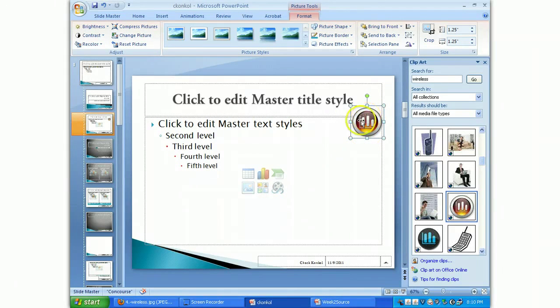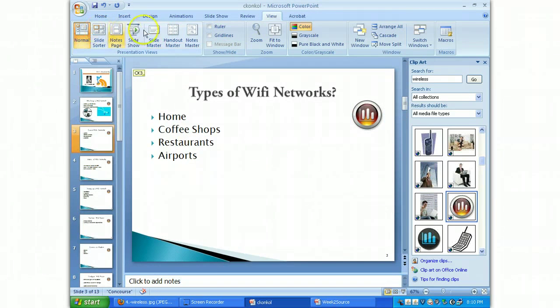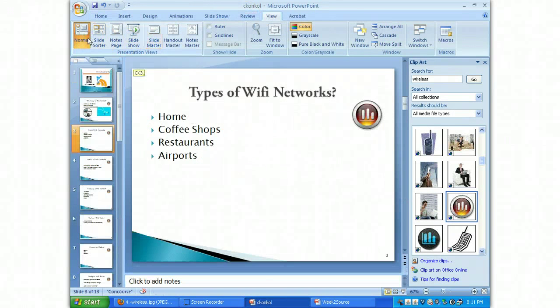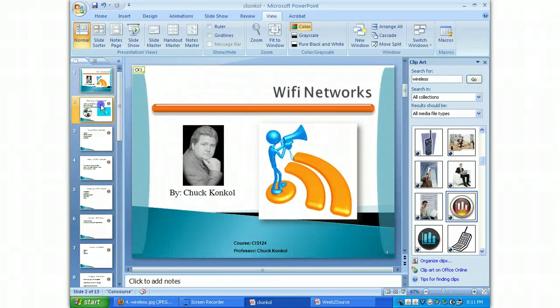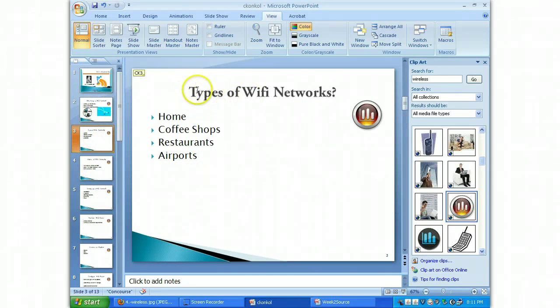Once you get a clip art in your master and you've changed the theme style to something else, do a save, and then I want you to go ahead and go back. You have to go back to the View tab and click it from Slide Master back to normal. And that's what mine looks like. You'll notice where it has every slide, my type is different now from my title, and the image is there.